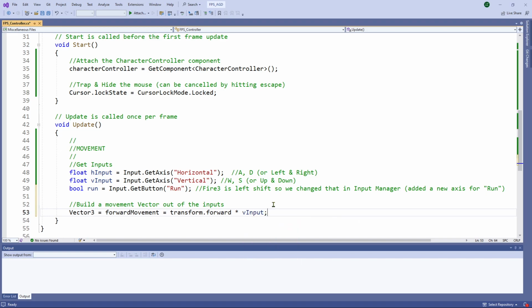The idea is that if you're pushing forward, so W or up, you will have a positive 1 here. So positive 1 times the forward vector means you will go forward. If you push back, this will be negative 1. And so you take the forward vector and multiply it by negative 1, and it becomes the reverse. And we'll do the same for left and right.